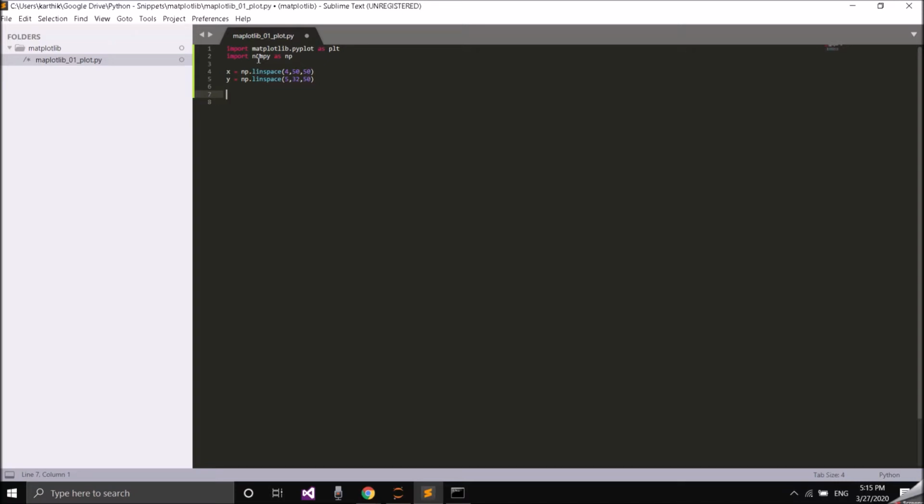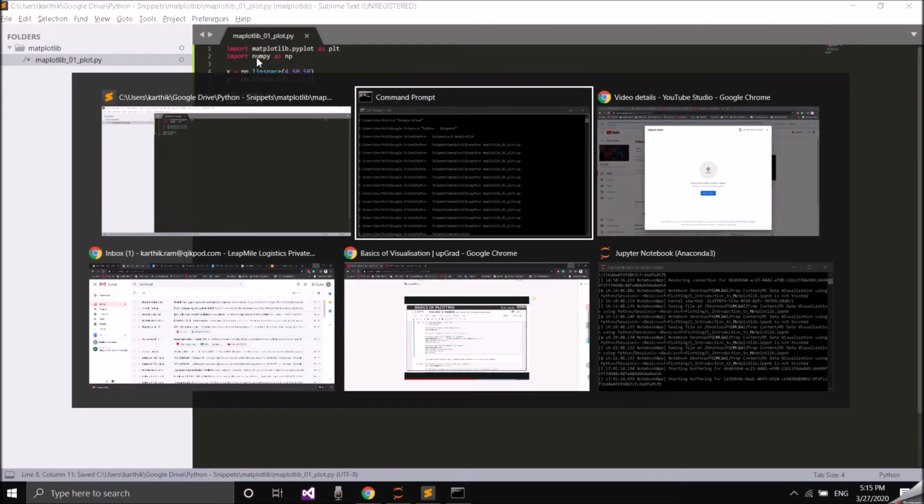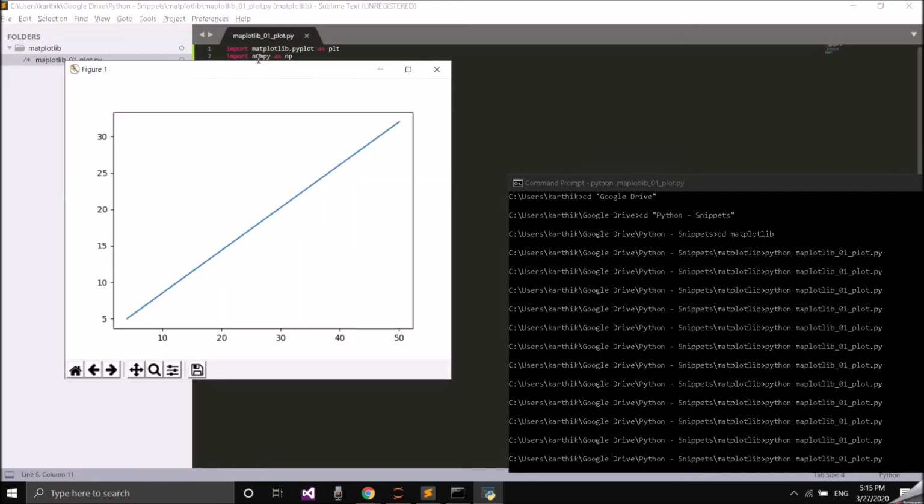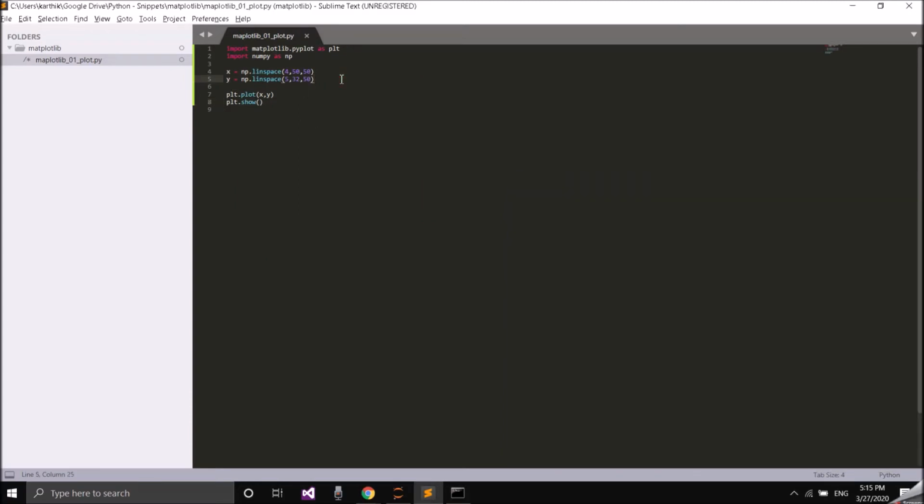Now you can go ahead and plot, provide x and y values, and finally to display the plot you'll have to use the show method like that. Let's go ahead and run this code, and as you can see here, the figure shows the arrays as provided.